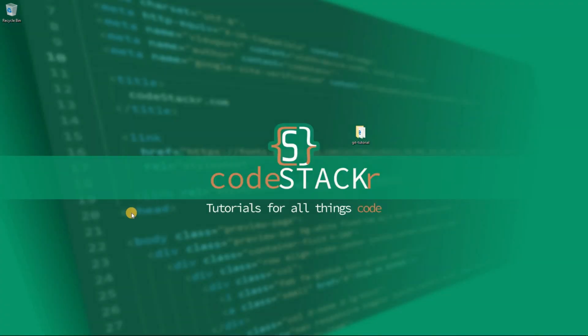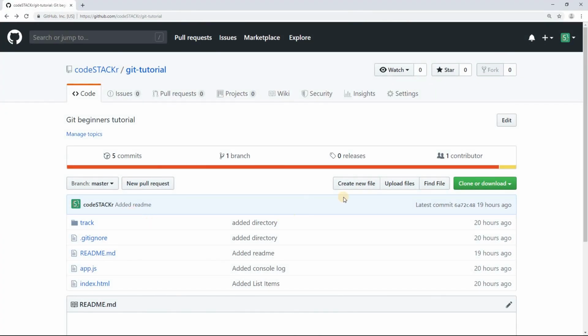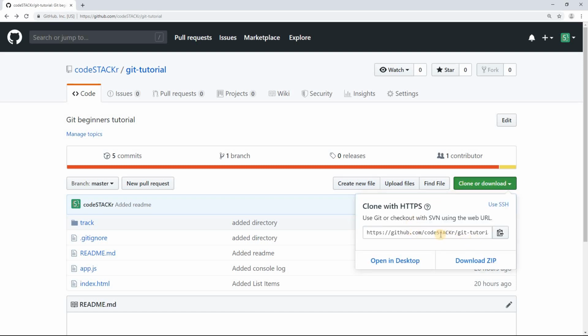Okay, so now I'm going to show you how to clone a repository. So instead of initializing a repository locally, you can start with a repository online. So we'll go to GitHub, and here's the repository that we created. So I'm going to clone or download, and I'm going to copy this link again.